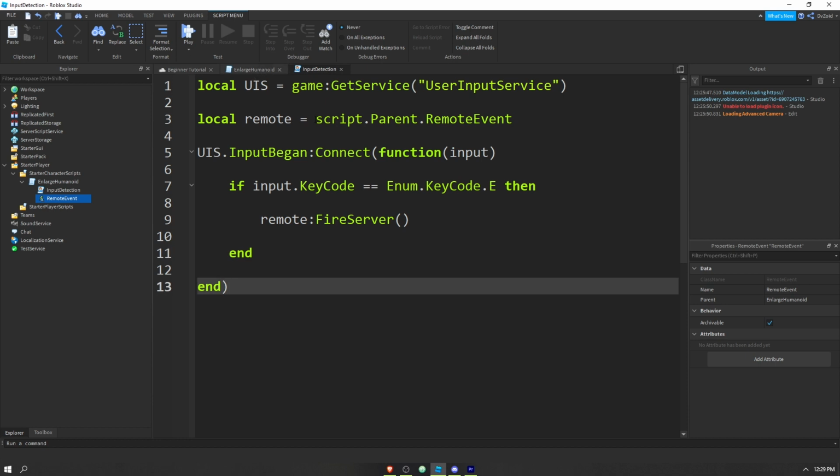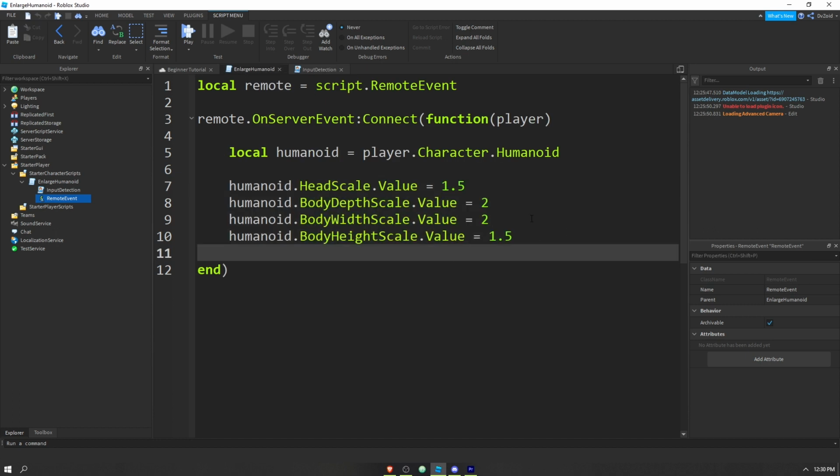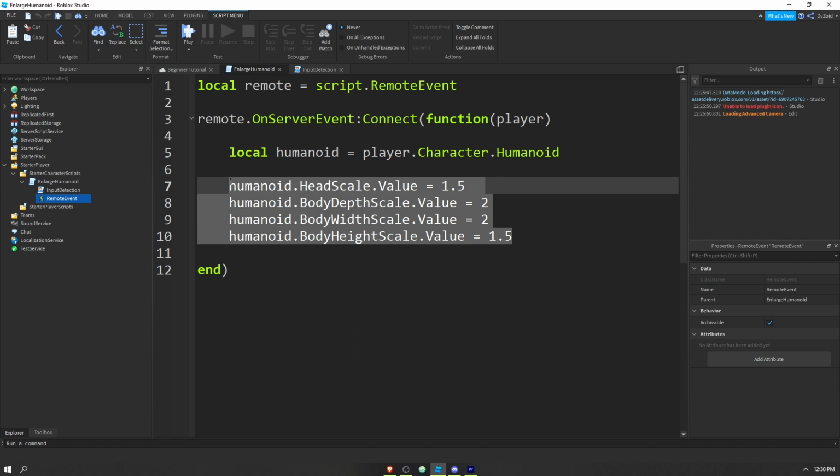Well, the reason we don't do that is because in the local script, code is only running on our computer. The code isn't running on the server, which means other players in the game wouldn't be able to see that our player had become bigger if we do it in a local script. If we do it in a server script, it runs on the server, which is global. Everyone in the server will be able to see this change.